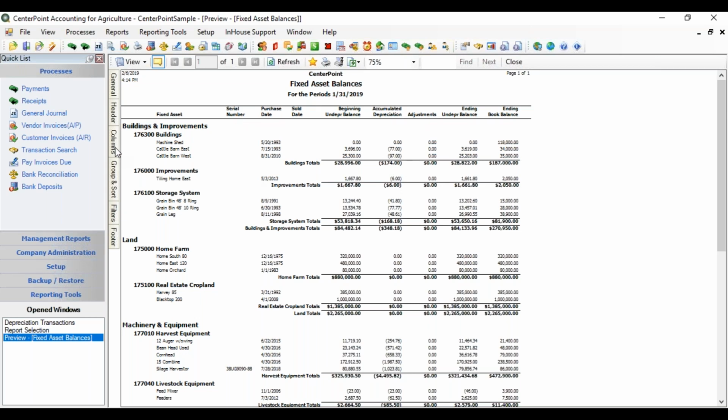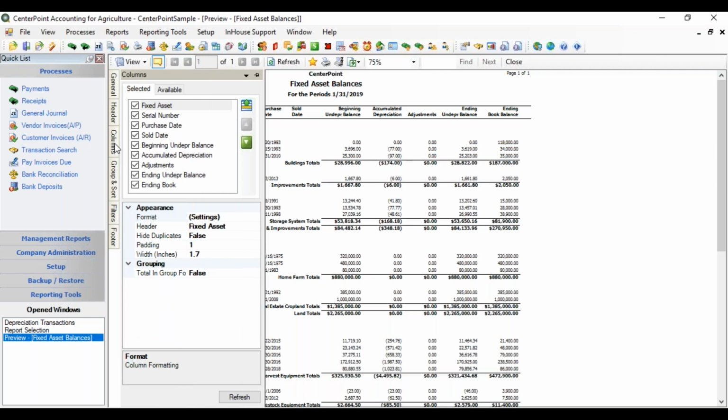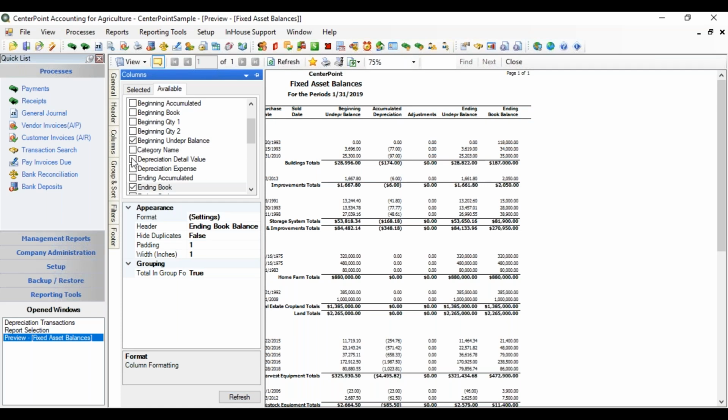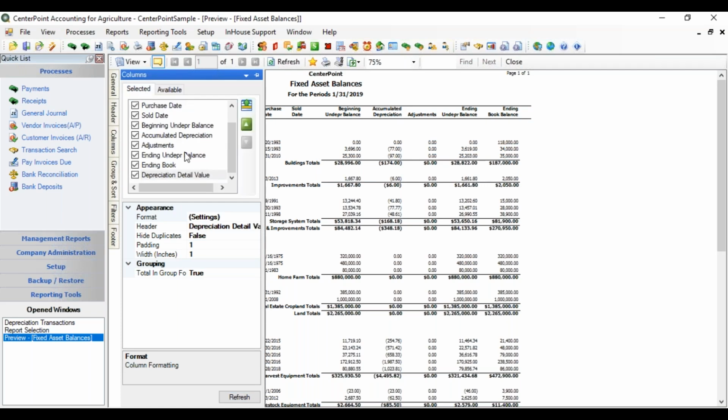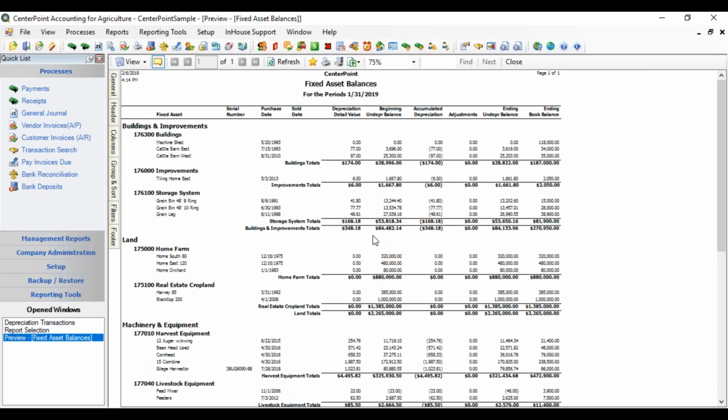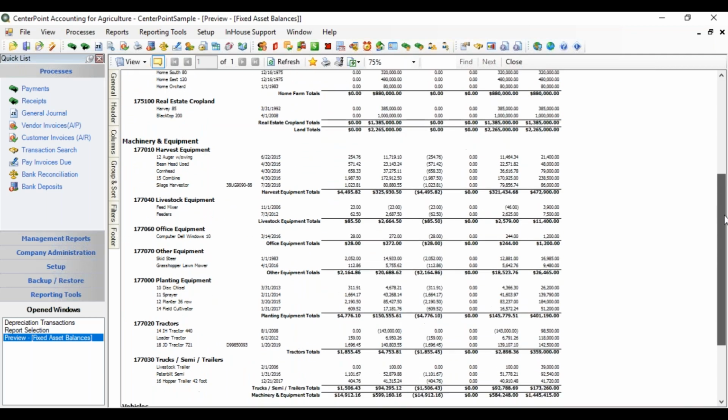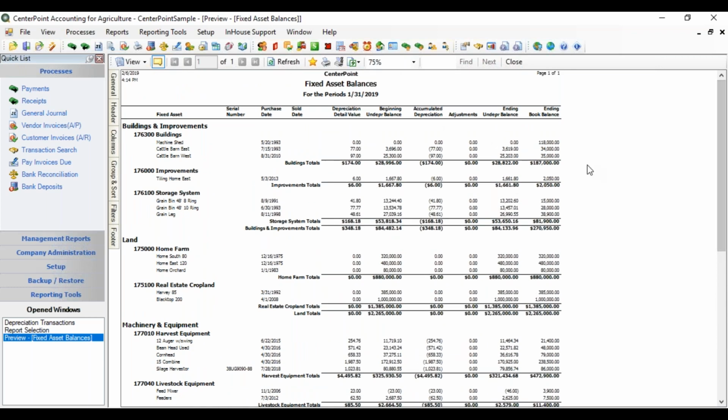And if we also wanted to add a column for the depreciation amount for each asset, we could do that. Go to columns, click the available, and check depreciation detail value. Click selected, and we can put that further up if we want, and then refresh. And now we can see the amounts that are assigned to each one of our depreciation and print that out if we wanted a copy of that. And that is the steps needed to run your depreciation transactions.